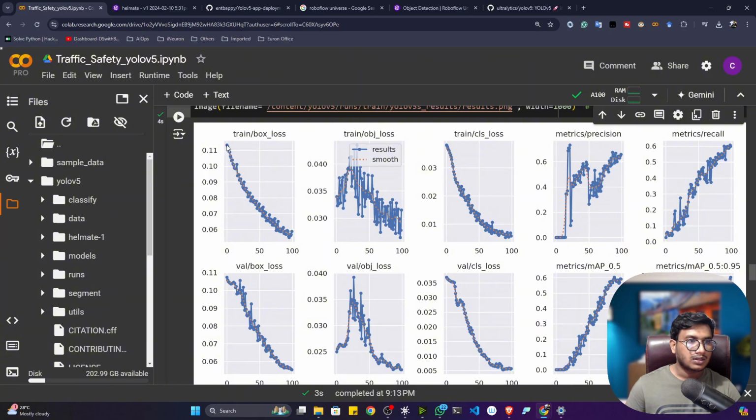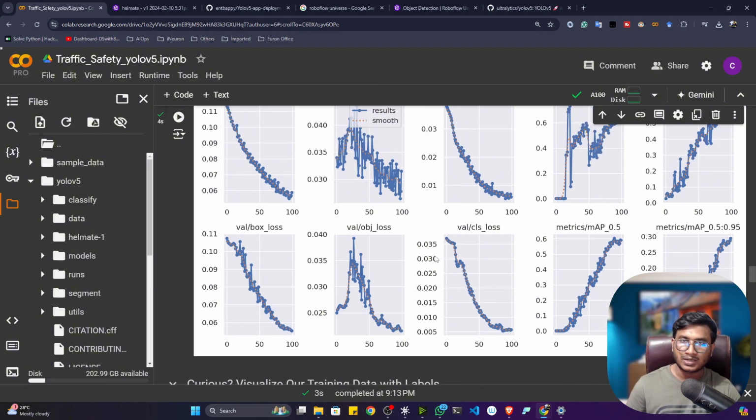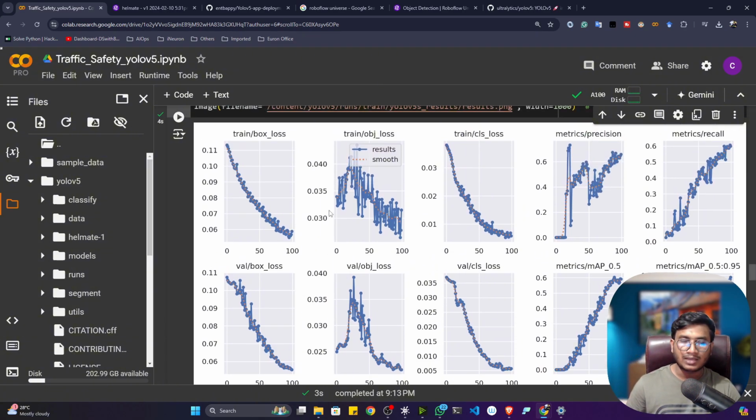See, this is your losses. That means as your epochs increase, loss is decreasing. And this is your mAP score, that means mean average precision. As epochs increase, your accuracy is also increasing. That means your learning is better here. Okay, the model is learning well.